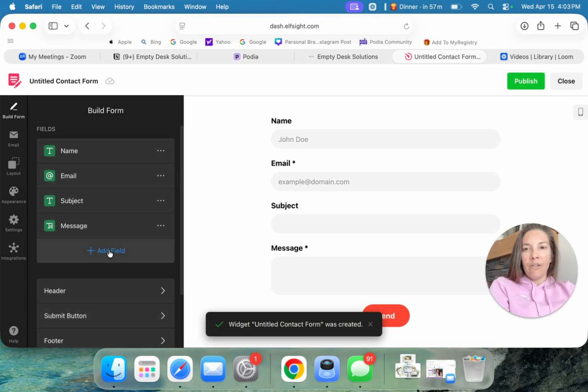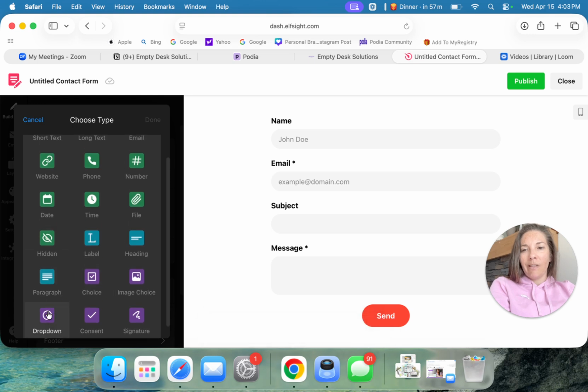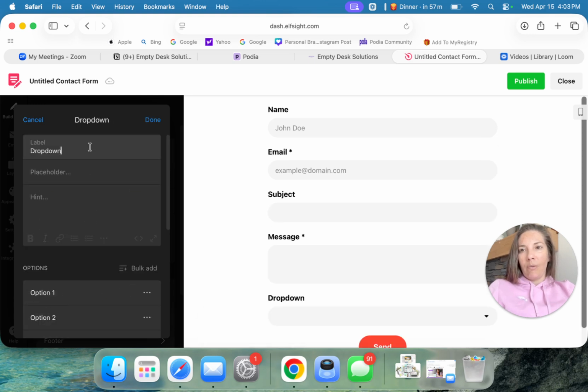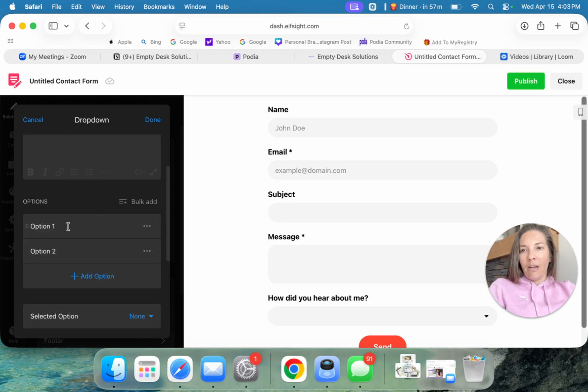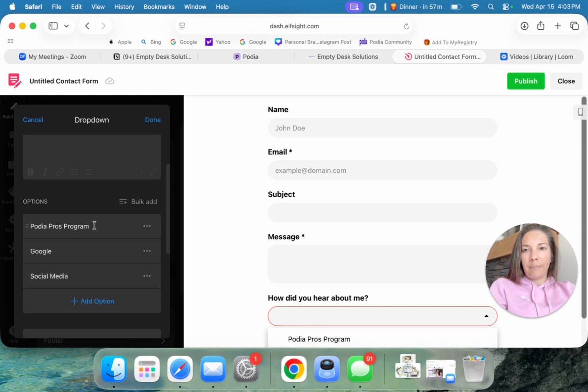And now here's the fields you can add. So if you want to add more fields, go for it. If you want to have people select, maybe this is like, how did you hear about me? Just as an example, then you can add Podia Pros. That's how most people find me. Or maybe it's Google or social media. So those are your choices that are going to show up here.